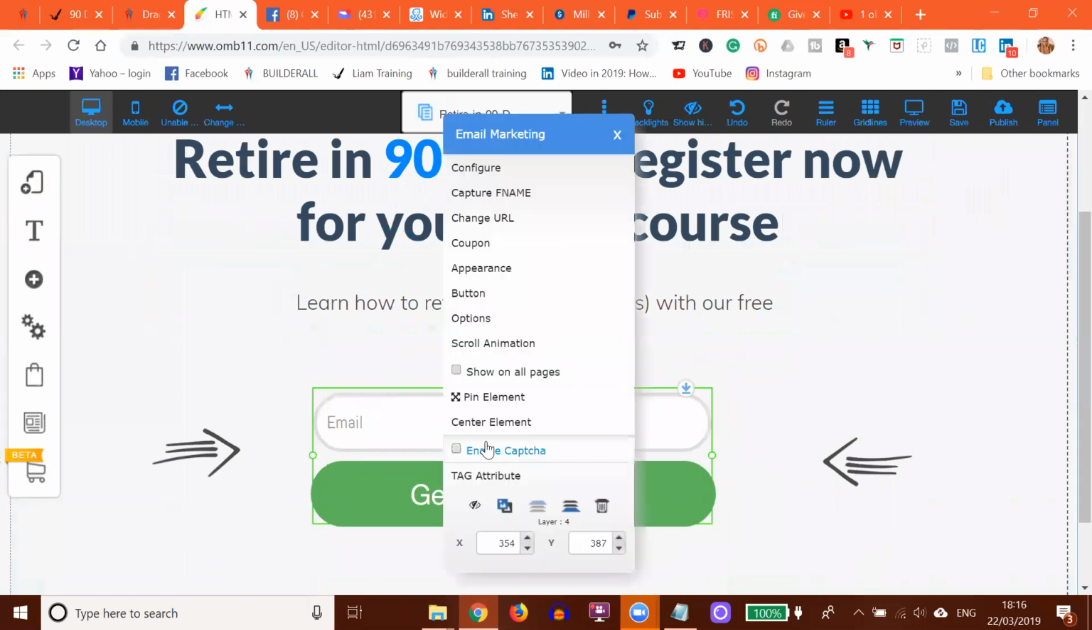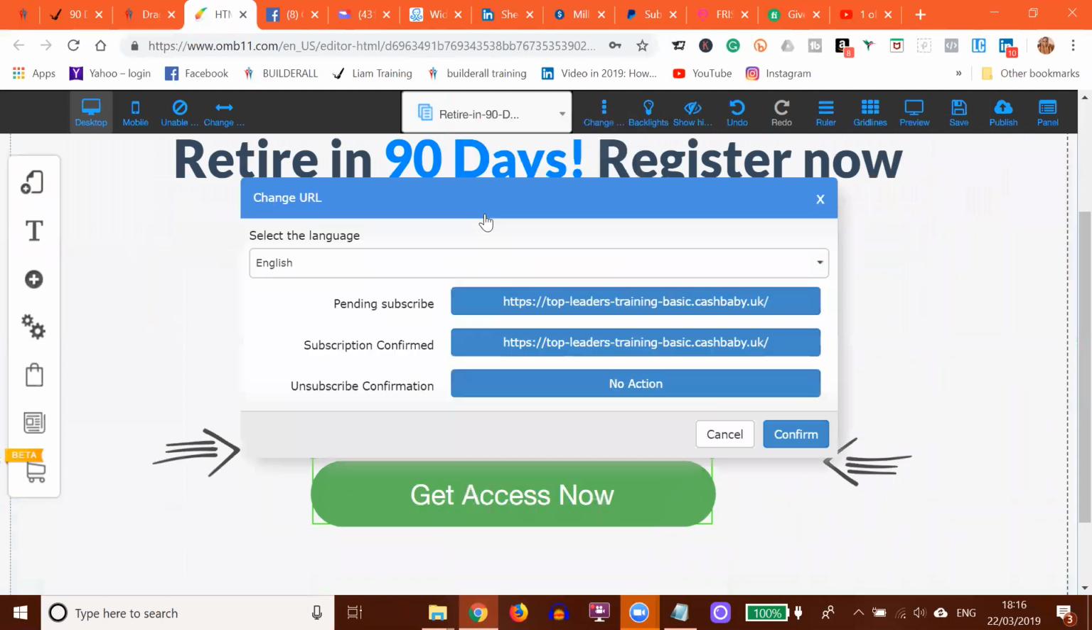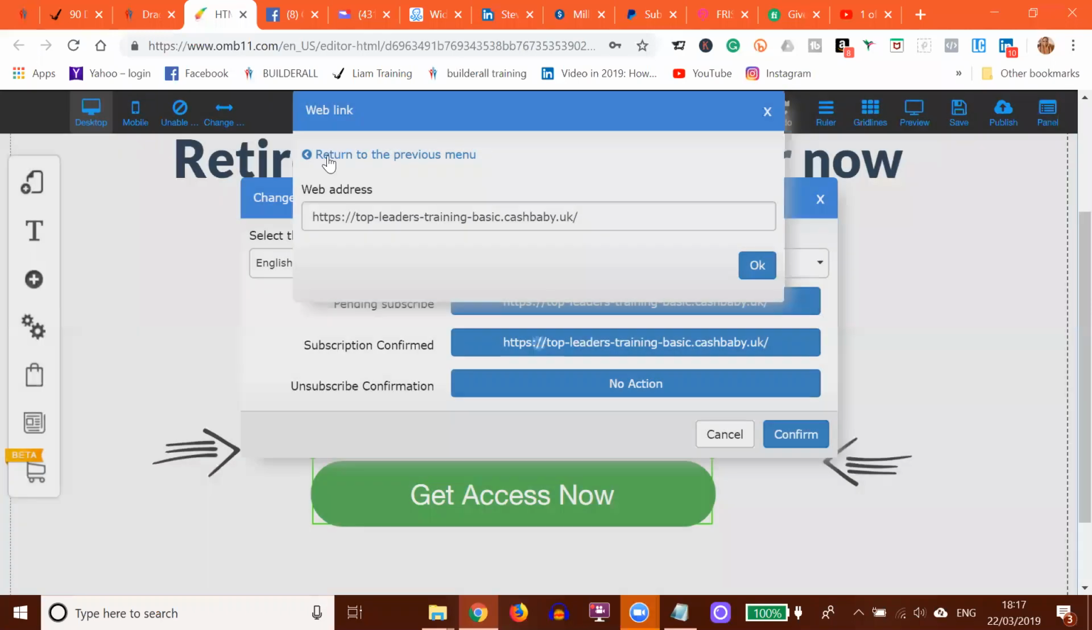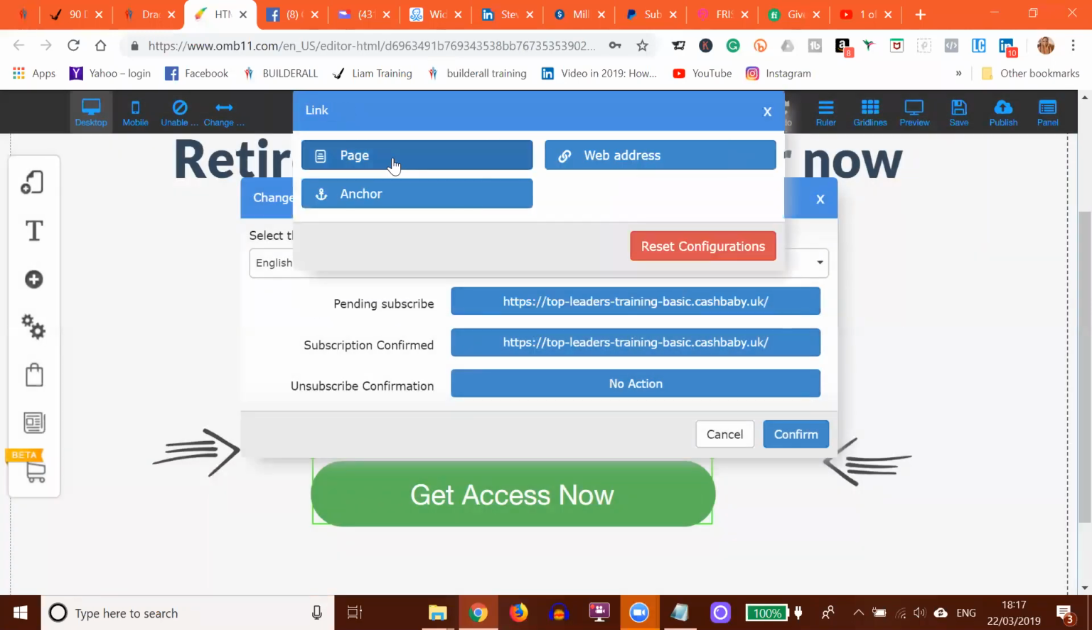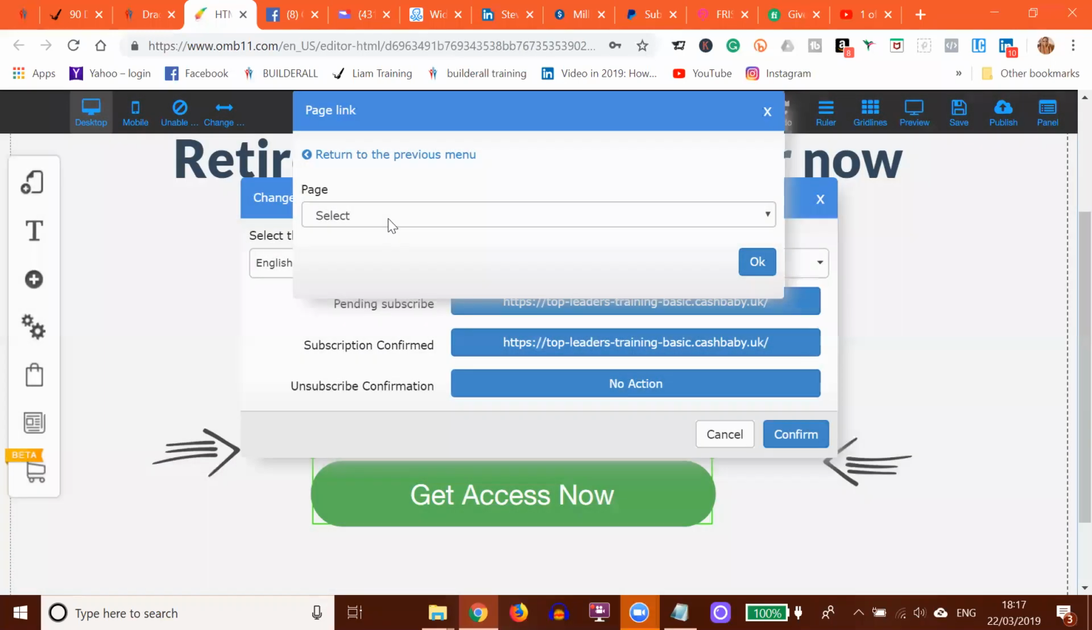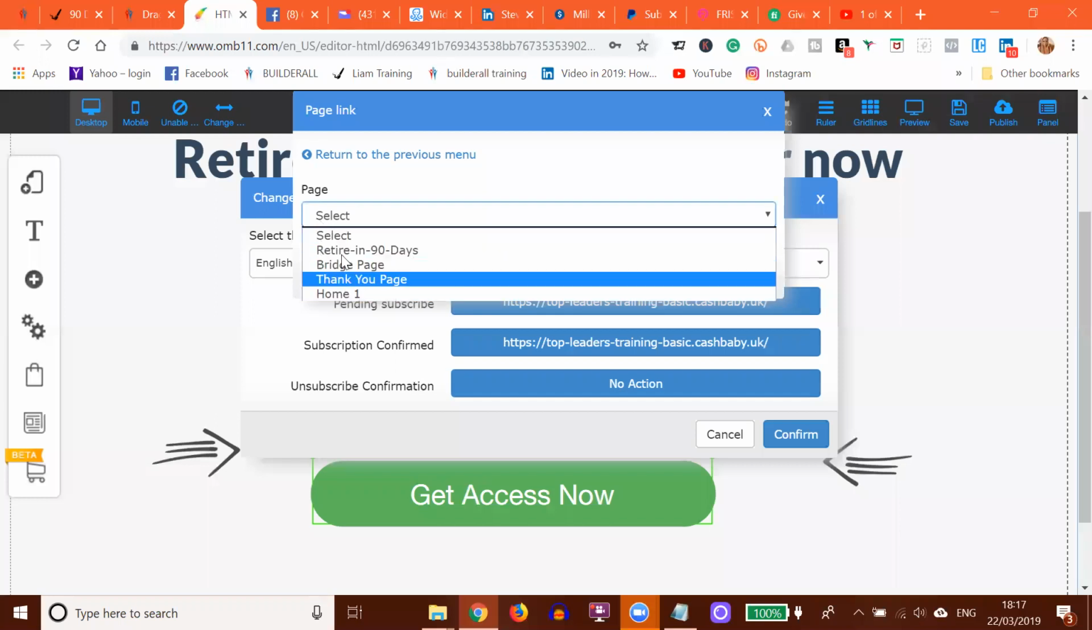Again, just change the URL, and you would return to the previous menu and select a page. So it's really straightforward.